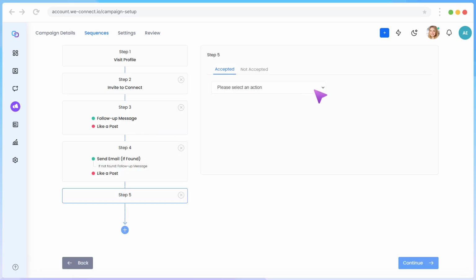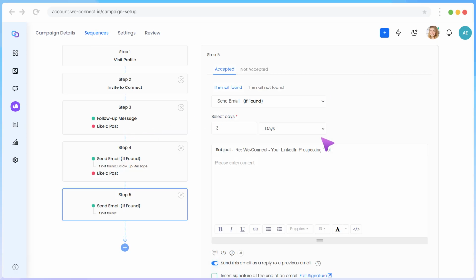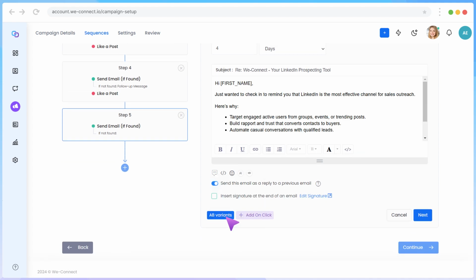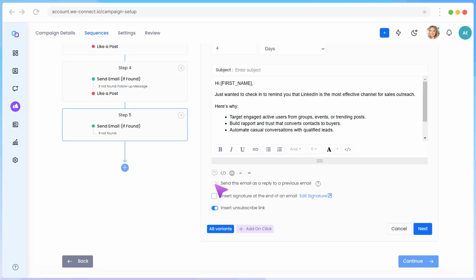Next, I will choose to send an email after 4 days to follow up on my previous email. I will use a template for the step and insert it. Now, the switch enabled by default will allow you to send it as a reply to my previous email. If turned off, it will send as a new thread. I will keep it on and send my email as a reply to my previous message.